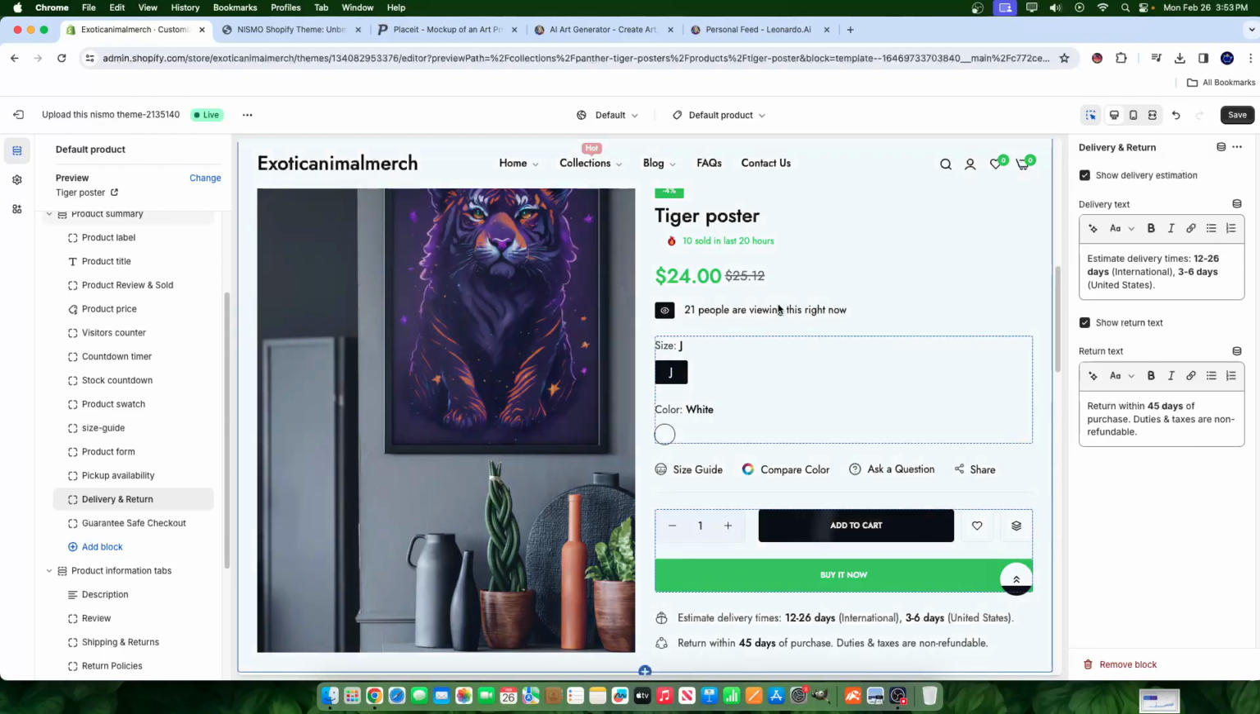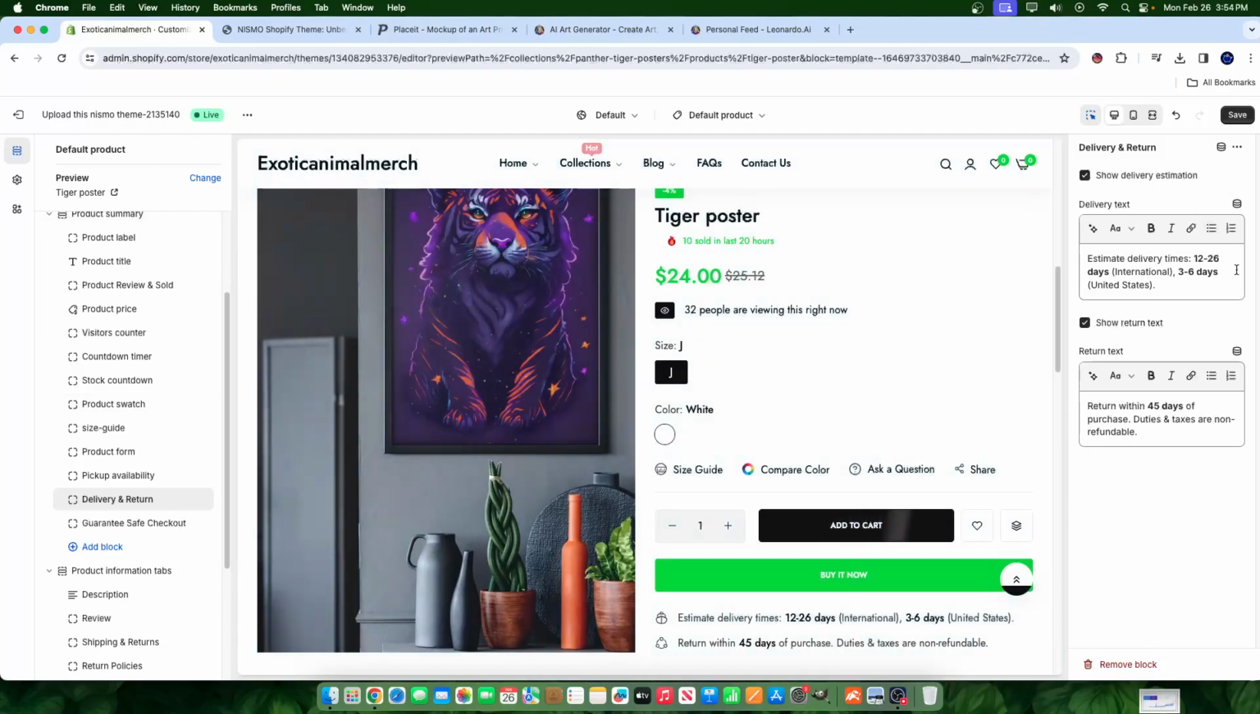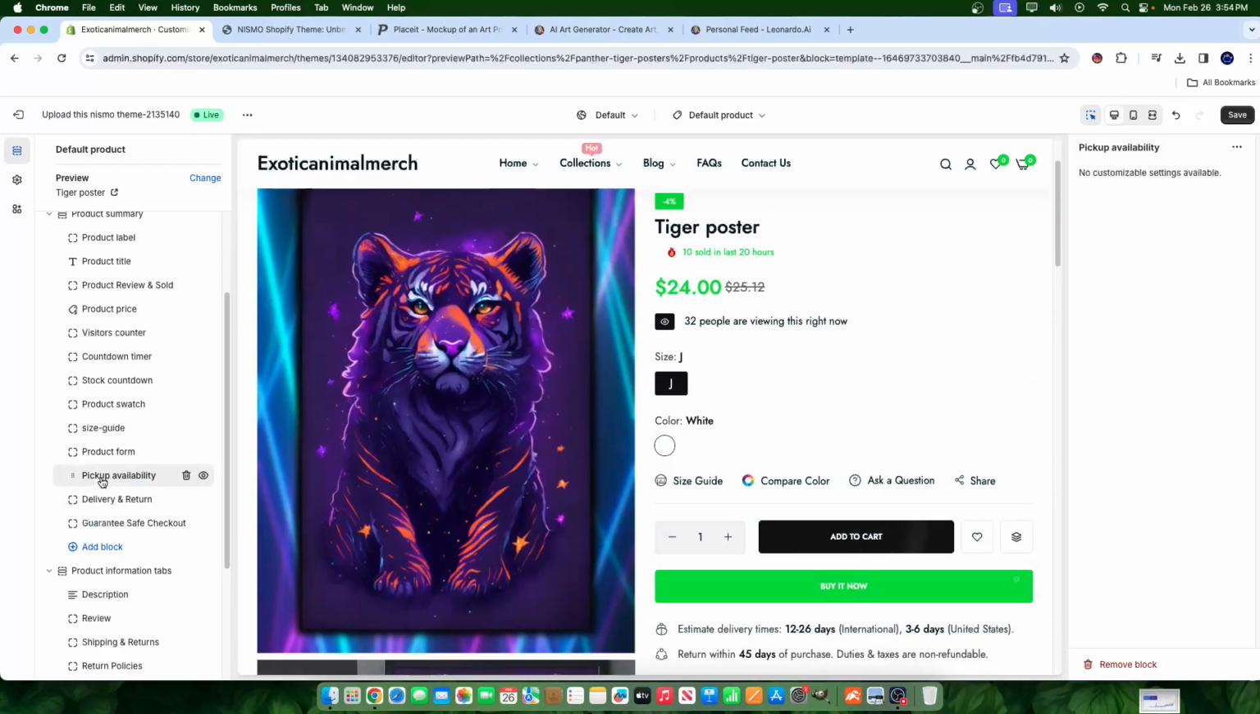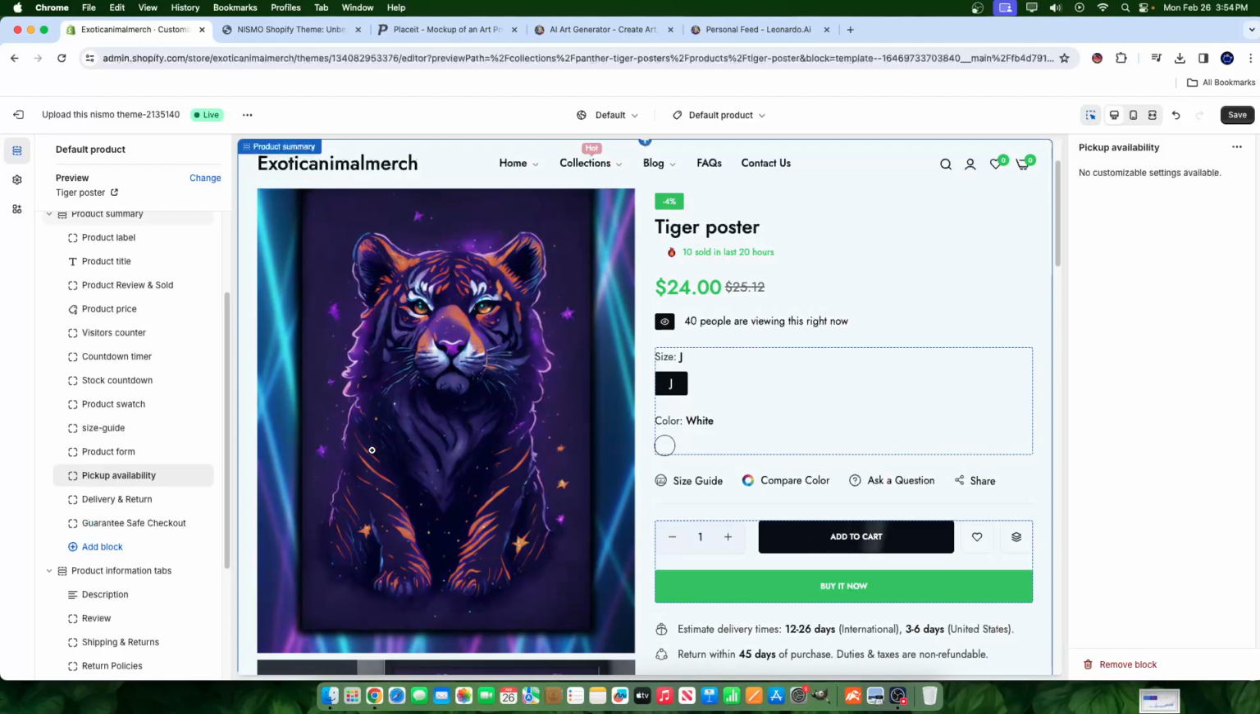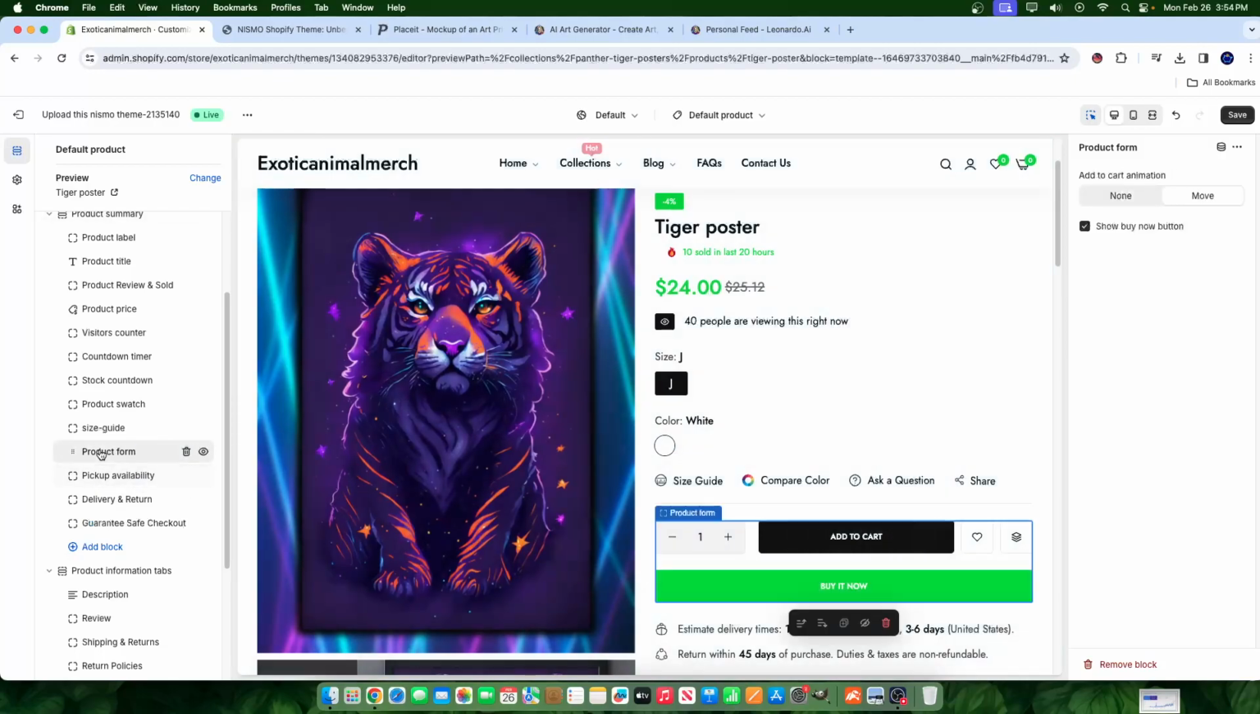So for example, if your print-on-demand provider says processed within 3 to 5 days, you could do whatever you want, but ideally you write that information here. You would change this text. Okay, so this is where you change that information. Here we have the pickup availability, which in this case has nothing to do with us because we're selling print-on-demand stuff. Product form. Product form is add to cart, buy it now.